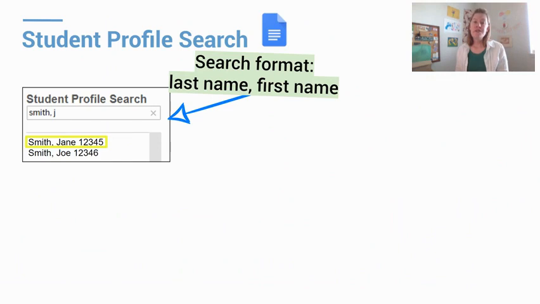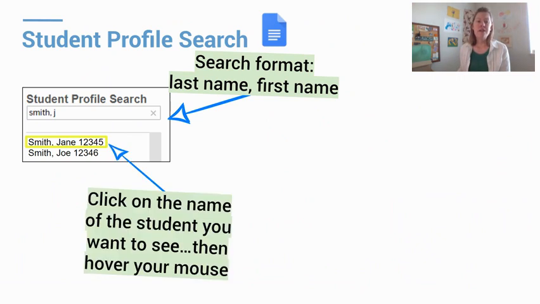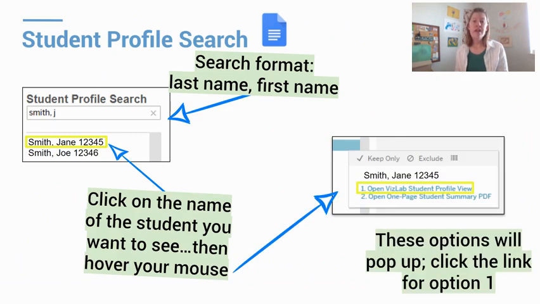Finally, there's one other very easy way to get to a student's profile. The welcome page of VizLab includes a student profile search in the top right corner. Enter a student's ID number or their name in last name, first name format, hit enter, and then click on the student who you want to see their profile. Hover your mouse for a moment, and again, you'll see the link to the student profile.